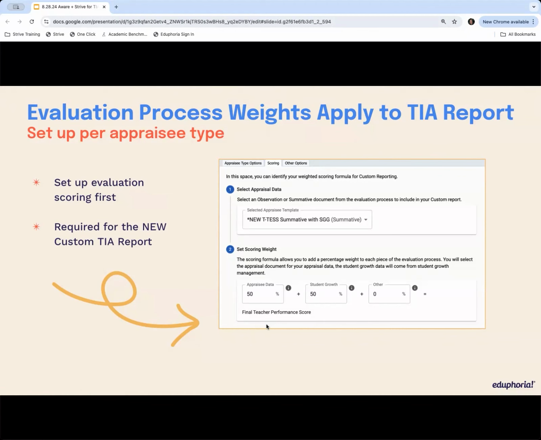Thank you. So going back to, again, we're preparing that TIA report. Remember at the beginning, we talked about that scoring tab. If your appraisal administrator goes to the management section and clicks on appraisee types, you'll select your appraisee type, and when you select it, there's going to be a scoring tab. So we want to make sure that you go in and set up your scoring, which document you're using, and what weights those account for in that report. So you're going to want to make sure that's set up.